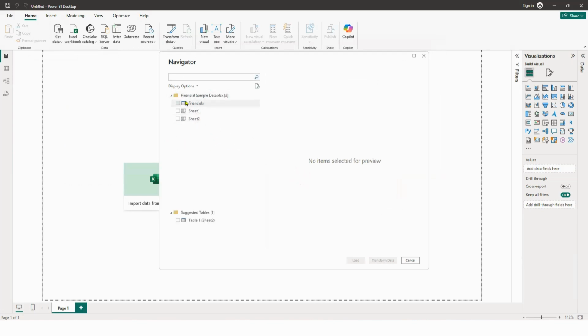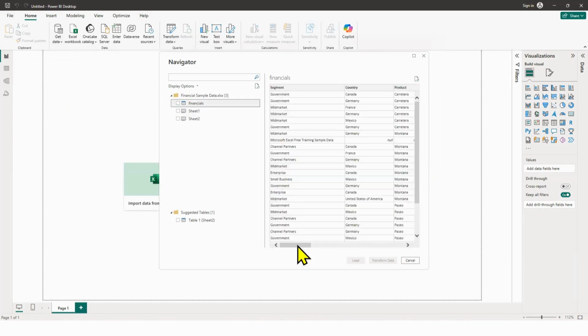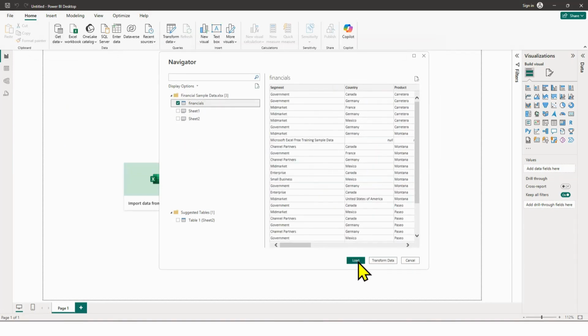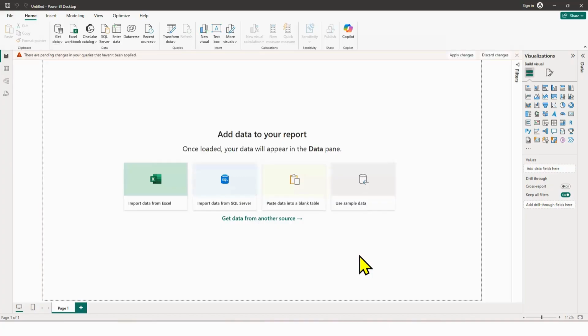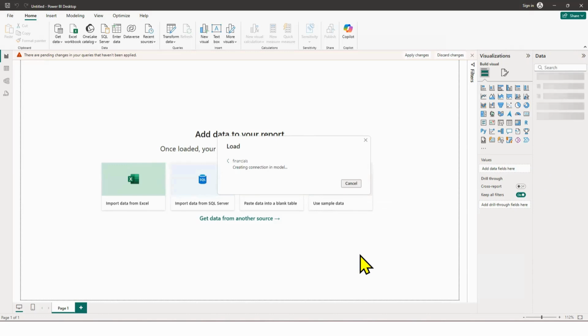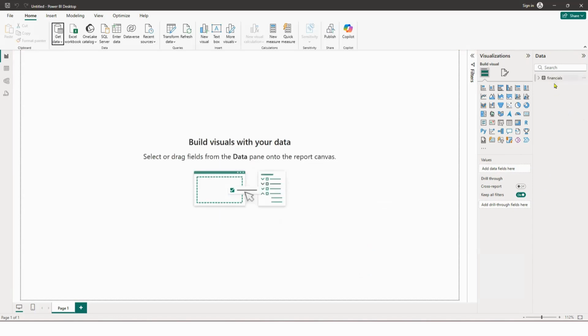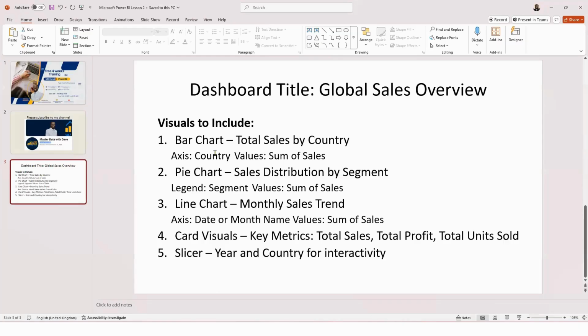Right. So I have three different sheets and I can preview the sheet and then I click load, and then it's coming up. Takes a few seconds and then we can see data from the data pane just towards the right hand side of my screen. If I click the down arrow, I can see the different columns I have, different fields I have in my data. Right. What we want is to create a dashboard, and this is the title, Global Sales Overview.